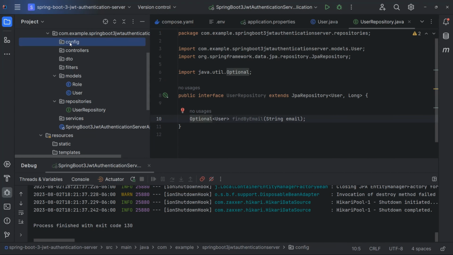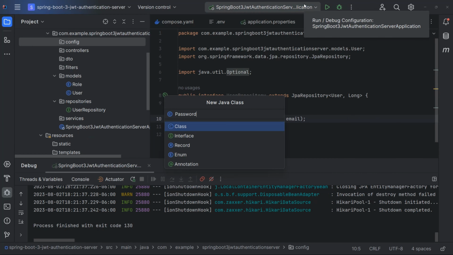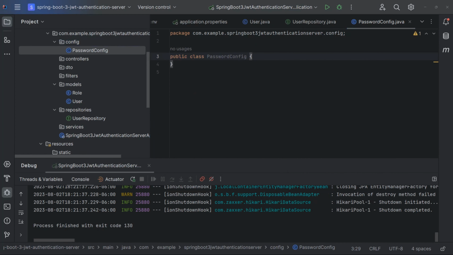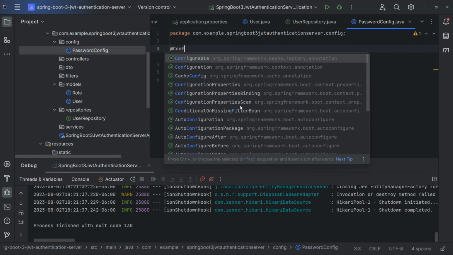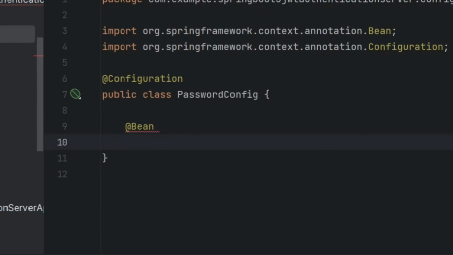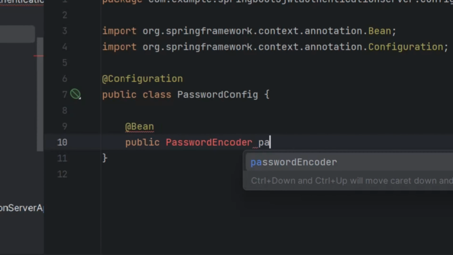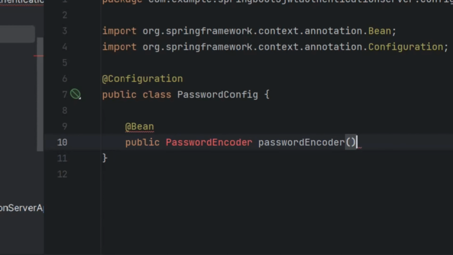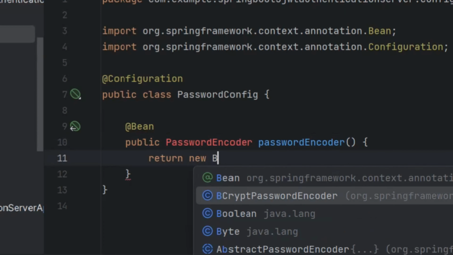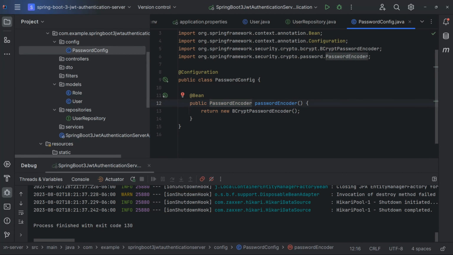So let's jump up to our config package and let's create a PasswordConfig class. All this is going to be doing is creating a Java bean to return our password encoder. So we'll use the Configuration annotation and define a Bean, public PasswordEncoder, return new BCryptPasswordEncoder. Okay, so all that looks good. That's all we want to do for this.